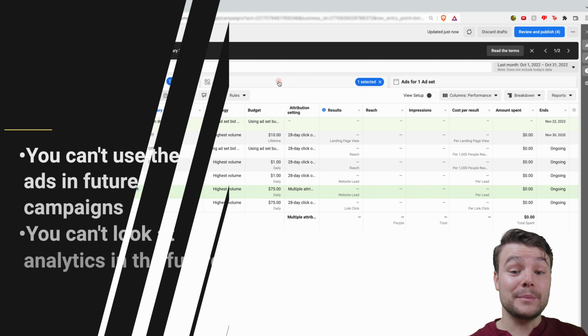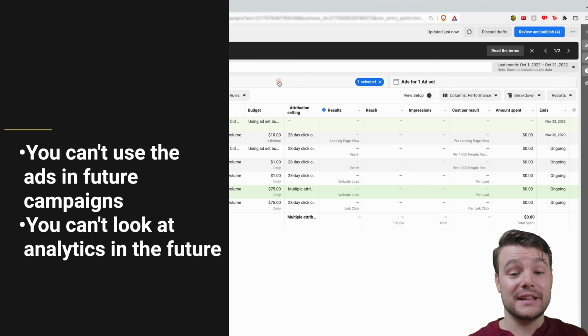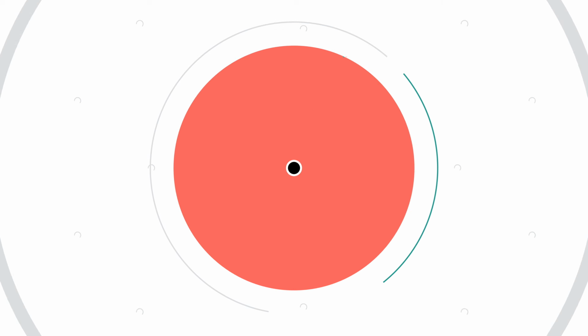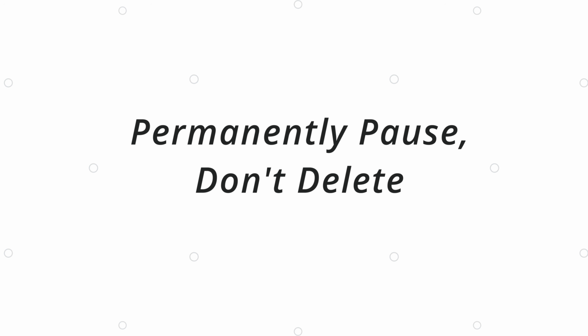Ads contain fairly valuable data on who it showed it to, how ads and audiences performed, etc. And I want to have access to that info going forward. If you're following my advice and pausing rather than deleting campaigns you're not going to use anymore, here's the exact process to get that set up right.